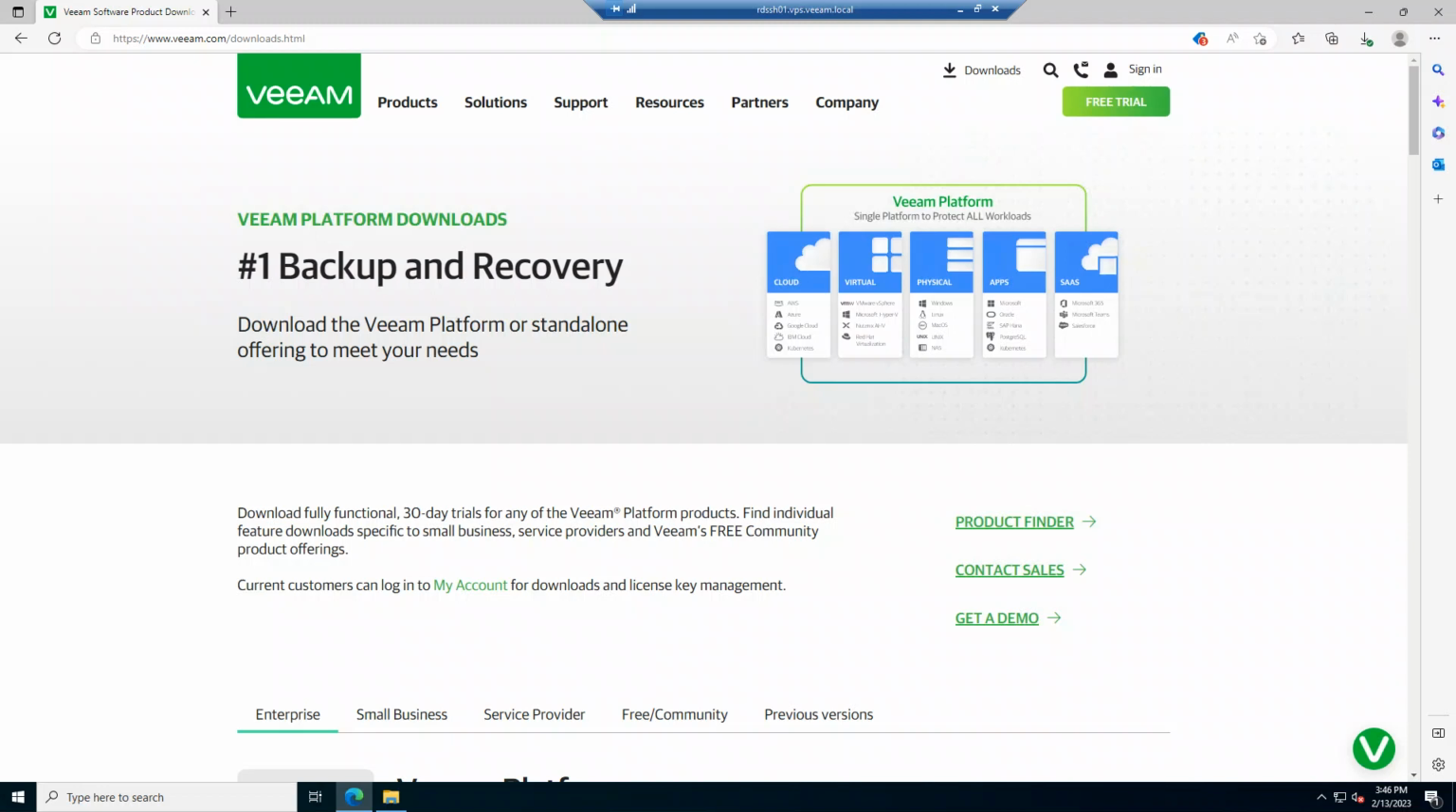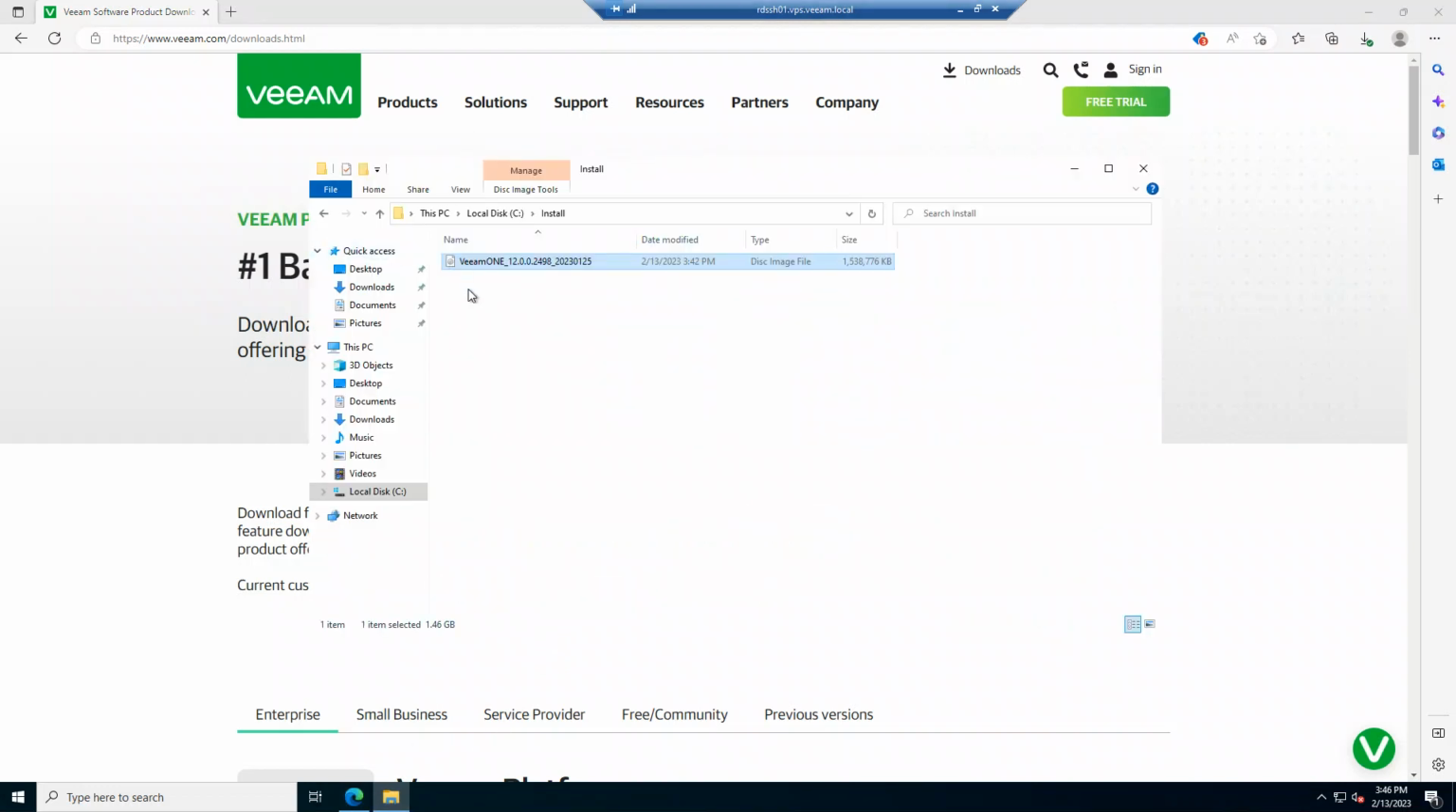The first thing you want to do is to obtain the installation file. You can do this by going to veeam.com/downloads. If you're a current customer, you can log in to My Account and you'll be brought to the Downloads page where you can access the installation file. I have already downloaded this onto my computer.